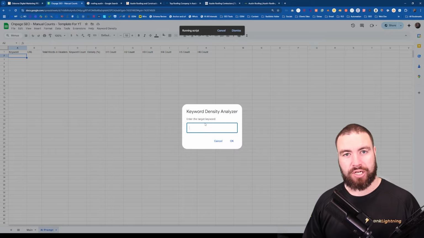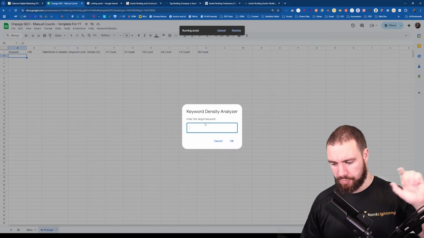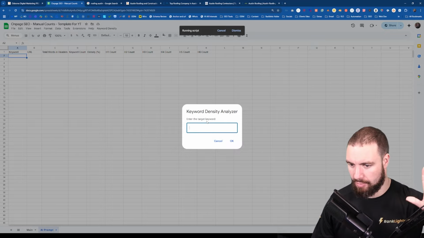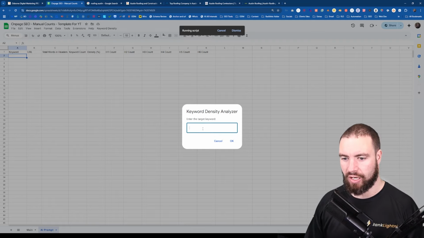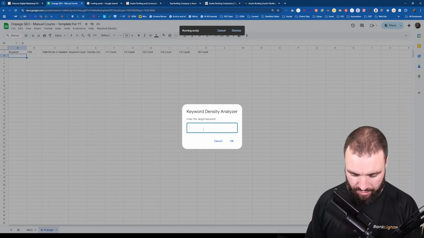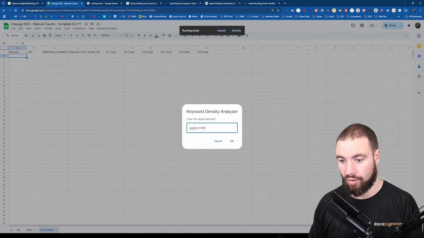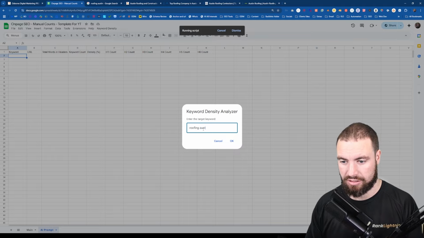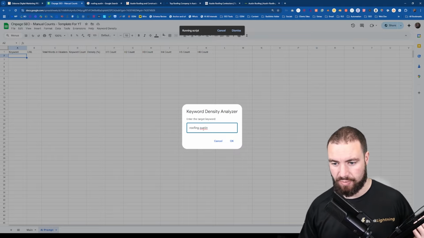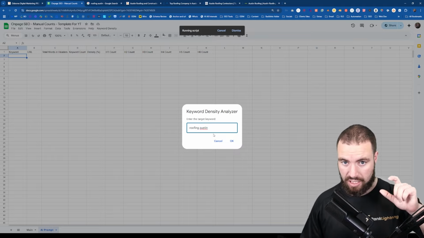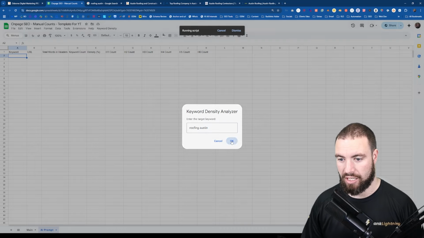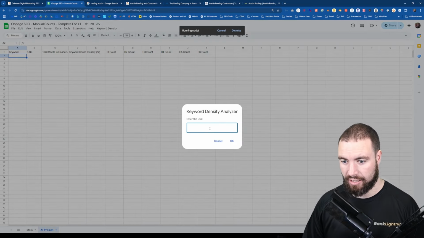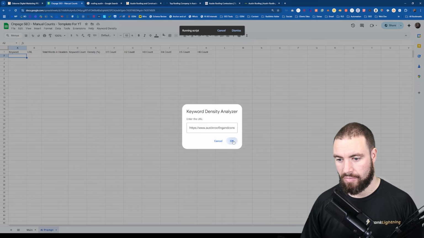My computer's running a bit slow, guys, so I'll be jumping through segments. I'll make sure that I cover everything, but just FYI. Enter target keyword. Let's go Austin roofing. Or roofing Austin, sorry, was the main keyword. Roofing Austin. When we're doing on-page and utilizing the automation for this, that's all you need to do. And then the URL, boom.